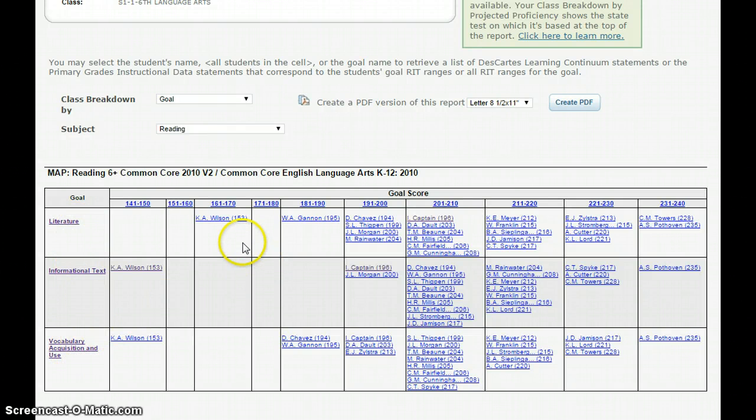So when I take a look at Captain here, I already looked into Isaiah's report, so I know that this is Isaiah Captain.